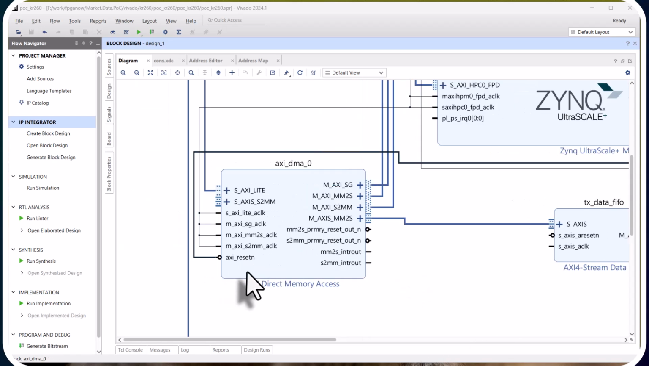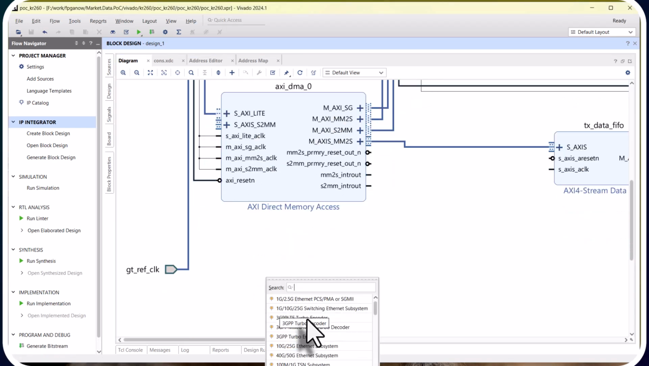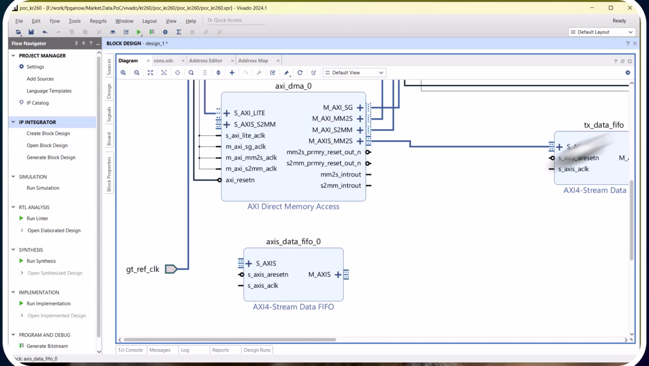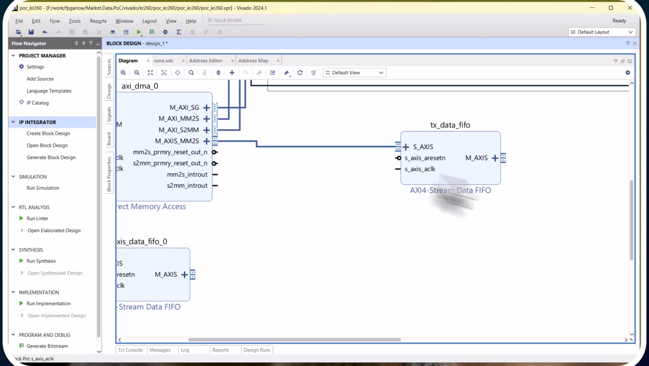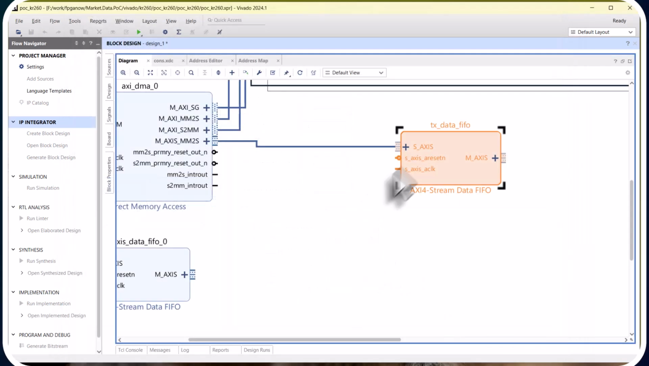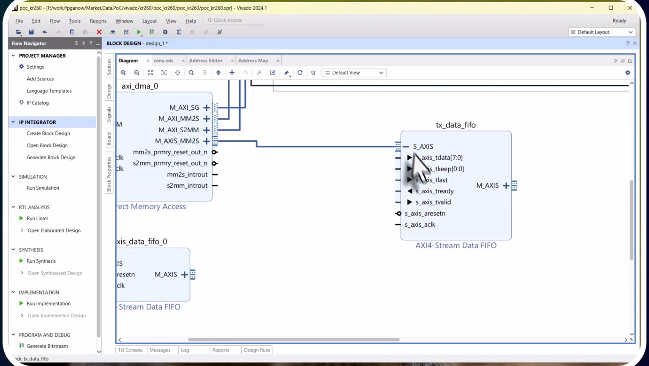Now we're going to make another one. We're going to call it RX FIFO. So you type AXI4 stream data FIFO. You know what? Let's take a look. Let's see if the data was updated to 64-bit. It still says 1 byte. Let's check the pins. Yeah, too small. Okay. So I'm going to double click.